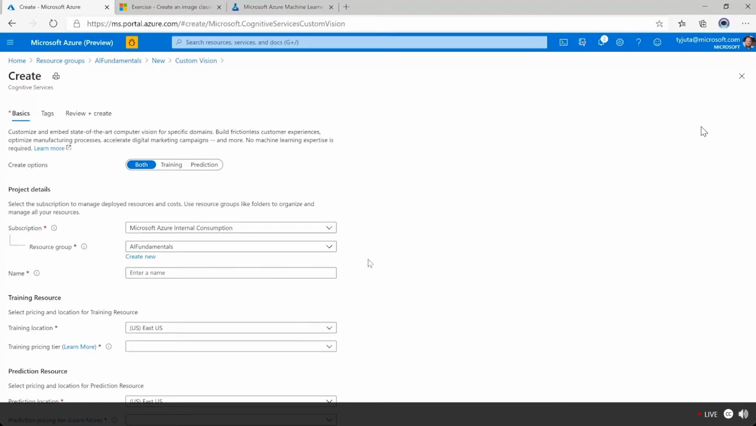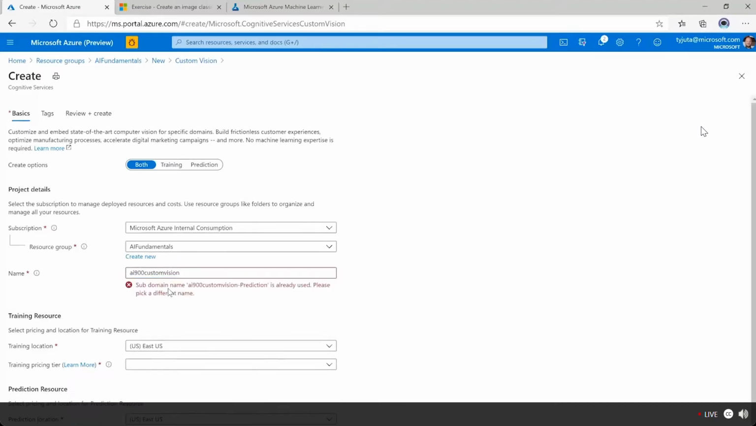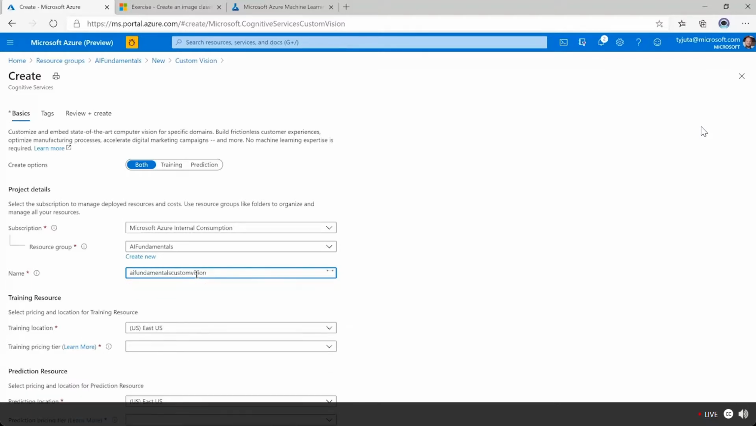We have our internal subscription. We have our resource group AI Fundamentals. And we'll call it a name, and that will be the AI 900 Custom Vision. Is it already taken? It is already taken. So let's call it the AI Fundamentals Custom Vision. That's still free. Then I'll need to specify my training resources.